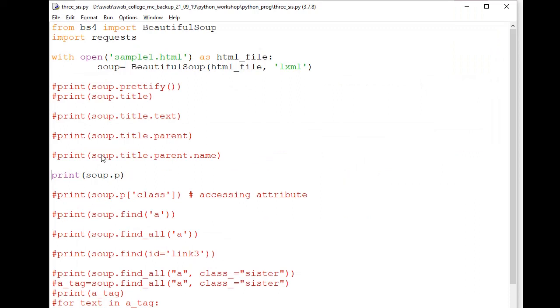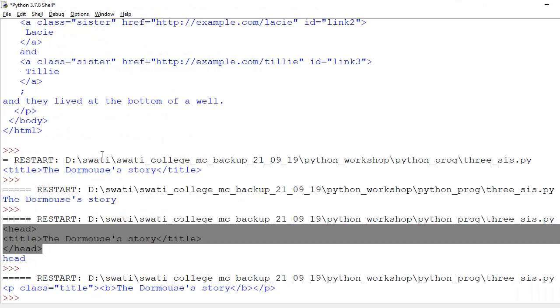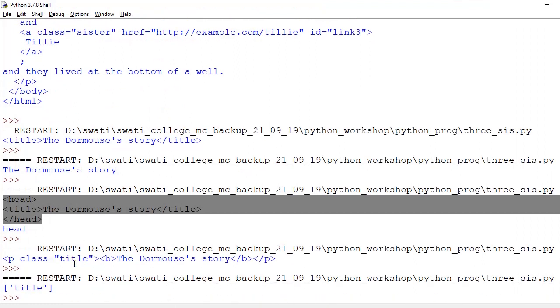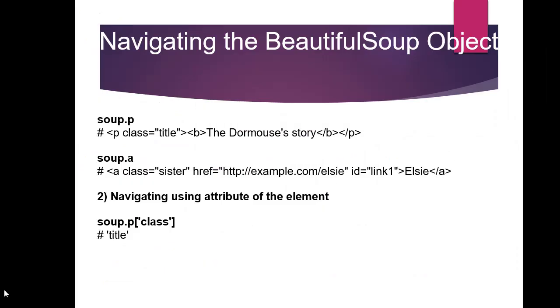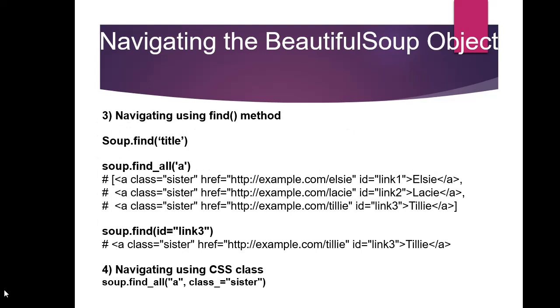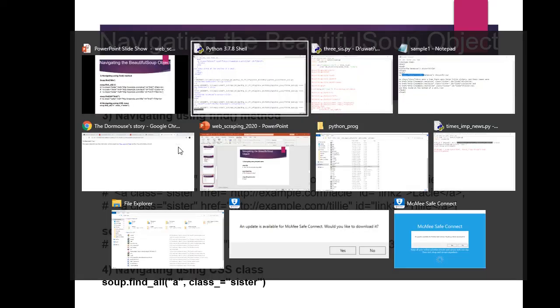This is about accessing the attribute. Let's have a look. So as we can see, it's returning me the attribute value. Next is navigating using the find method. What we are going to do is write soup.find and then the name. So it will find that particular name and it will return it.